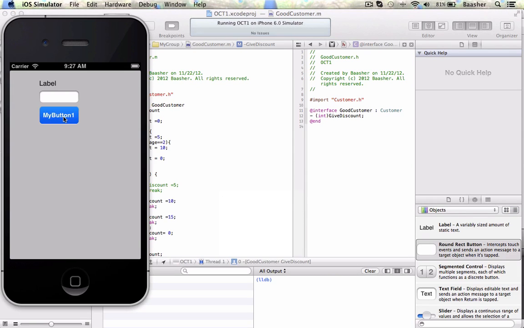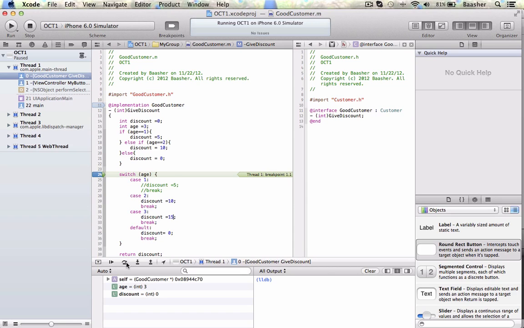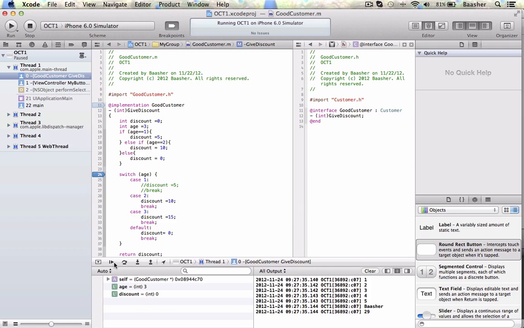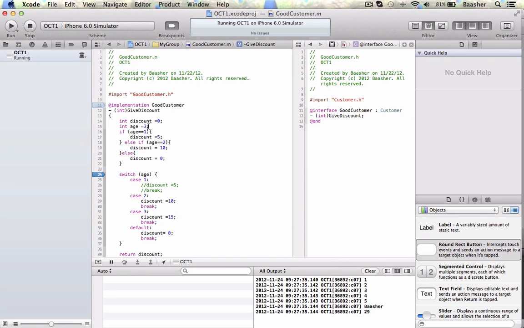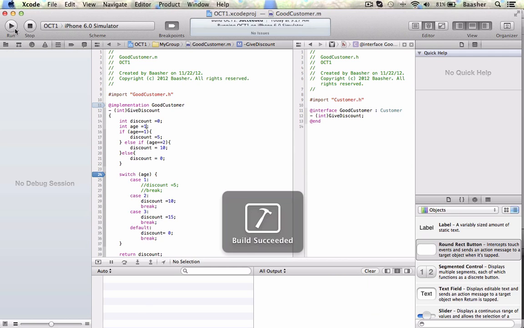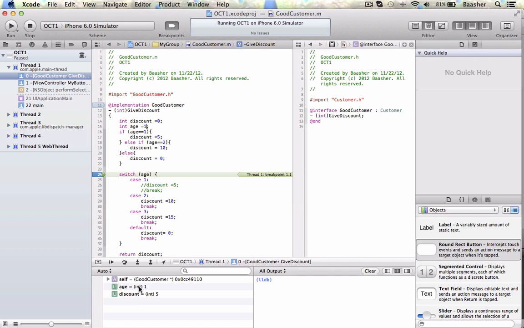Let's see how that works out. What's age? Age is 3. Actually it'll go to default, right? I should have changed it back to 1. Age is 1 now. What's going to happen? Yeah, you see, age is 1. We said age is 1 or 2. So that's how, without the break, you can implement this logic. Case is 1 or 2. When age is 1 or 2, discount is 10. And sure enough, it is.